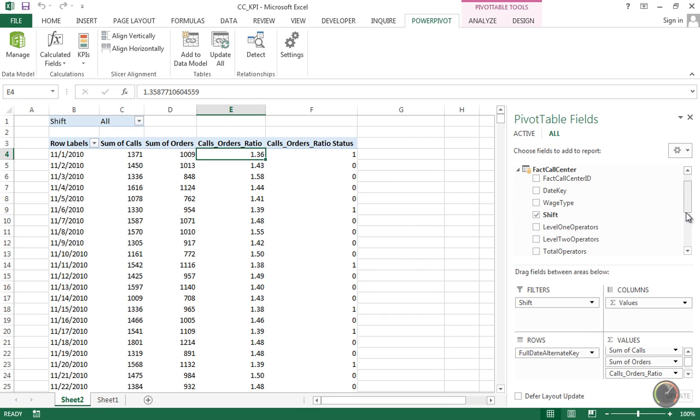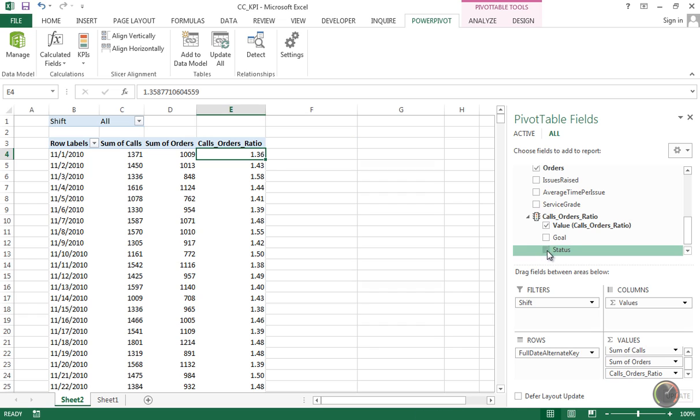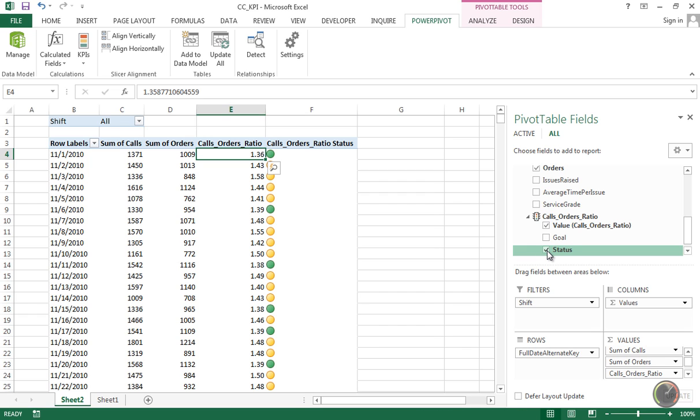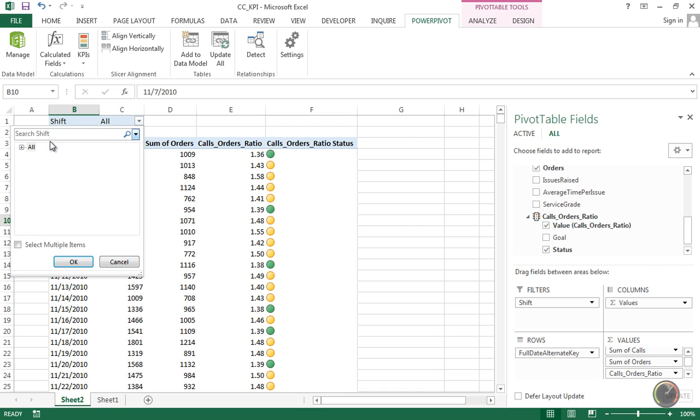Drill down the FactCallCenter header. We now get a new KPI node in our field list. Check the Status box. The dashboard is complete with a KPI. We can play with the Shift filter to analyze results.